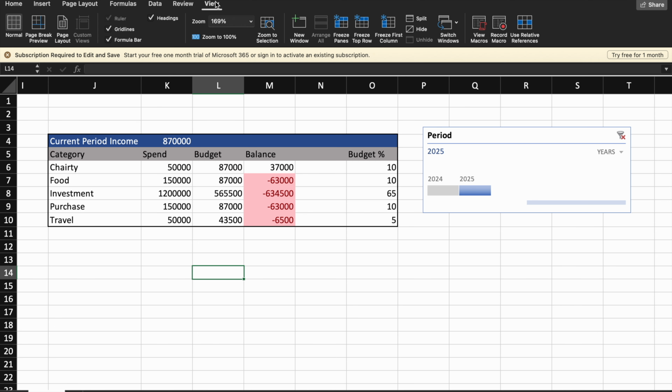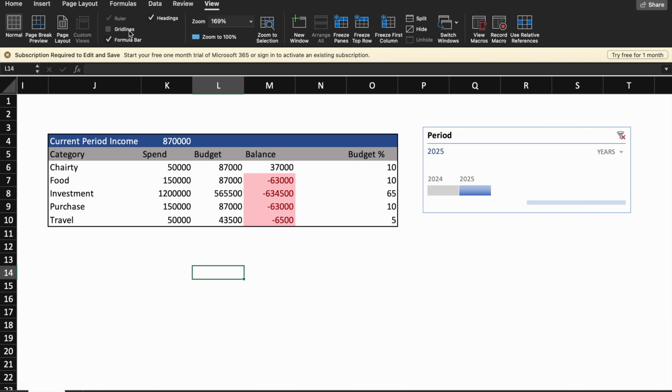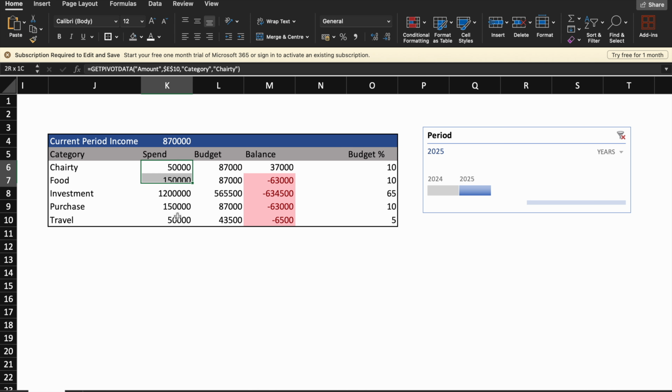For that purpose, open the view tab. They have a grid line option. Remove this tick. Now the grid line is removed, and we can give a sum for this spend column. For that we can go to the home tab and select auto sum. Click on auto sum. Now we can get the total spend in the particular period.